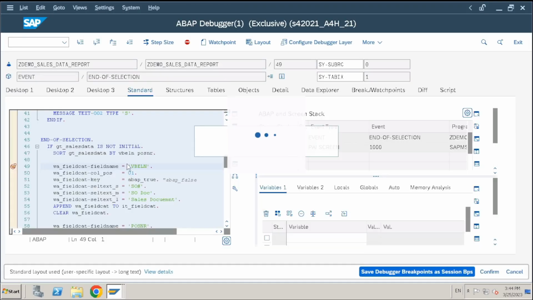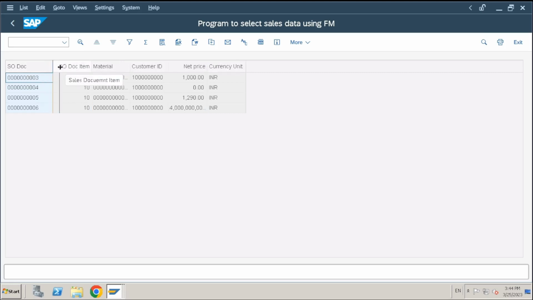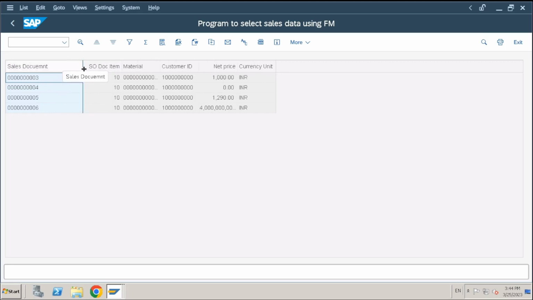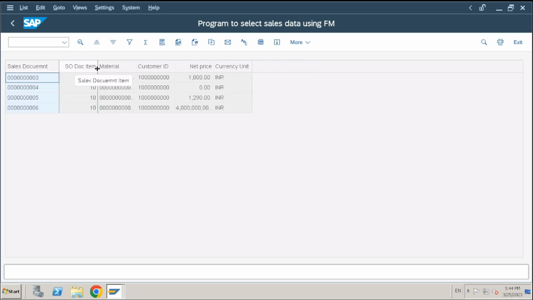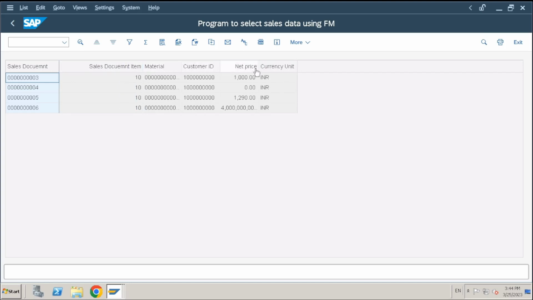So this is to populate the field catalog. This is the output. Now these descriptions are coming from field labels or field catalog? Field catalog. These are coming from the field catalog. If you expand this, it will display short description, medium description, and long description. Like this. Clear?